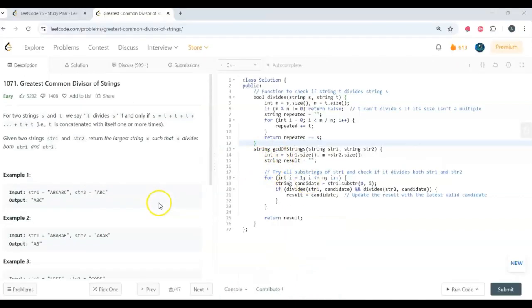This is the code for the brute force approach we have discussed, where I have taken the size of both strings. I have taken a result string which is initially empty, and as we discussed, we need to generate all the possible substrings of these two strings and check for each substring whether it divides both S1 and S2 or not. I have taken a for loop and created a substring from 0 to i using the substr function, which could be our possible candidate.